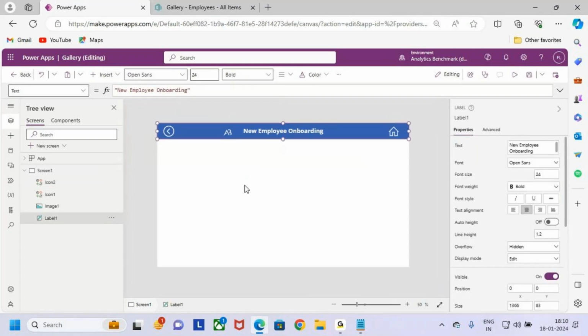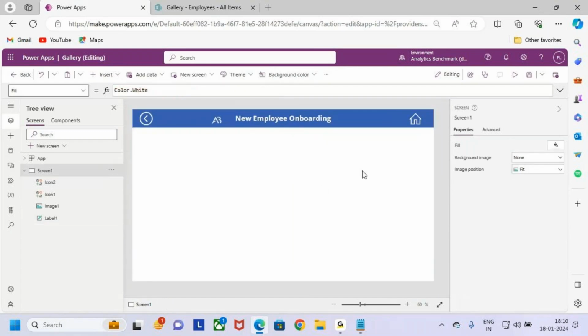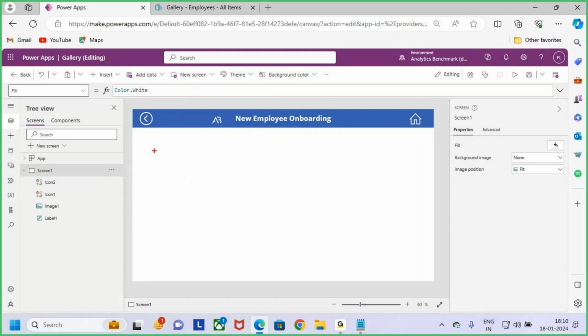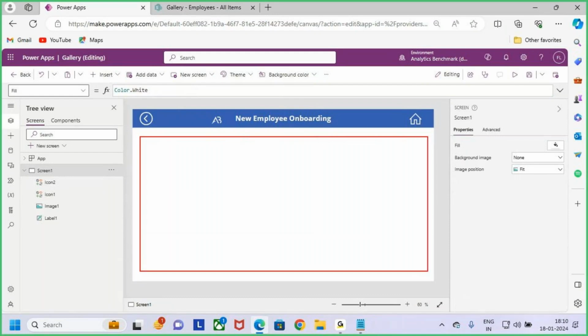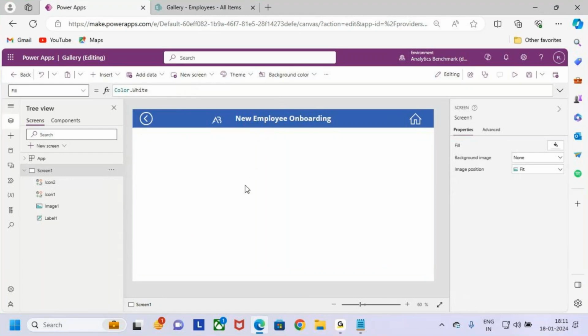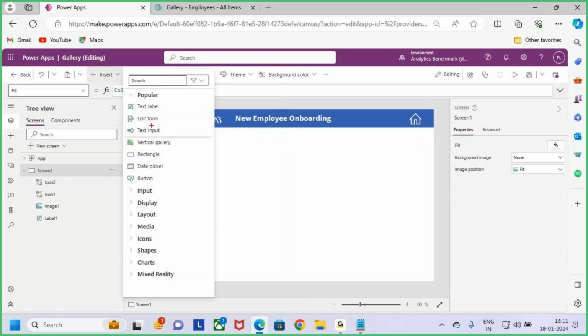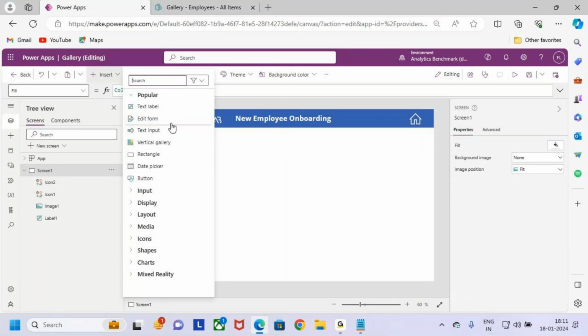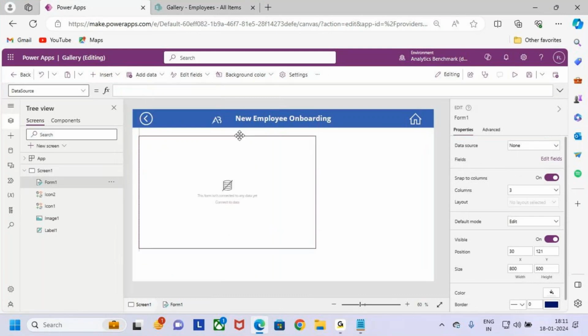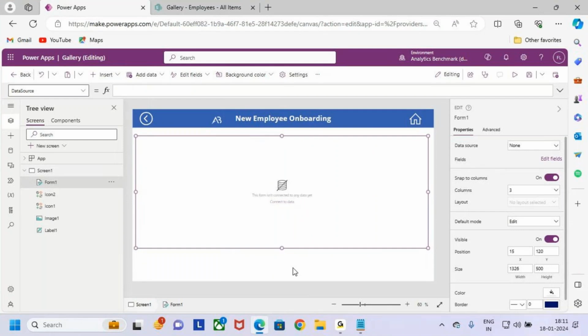Now I'm trying to build one header here, guys. This is the header I'm creating. Now let me create a form here. I want to create one form in order to enter the new employee details, the employee onboarding process form. So go to the insert tab and select the control, edit form. Select the control edit form and keep the form here. Let me adjust the form into the screen.